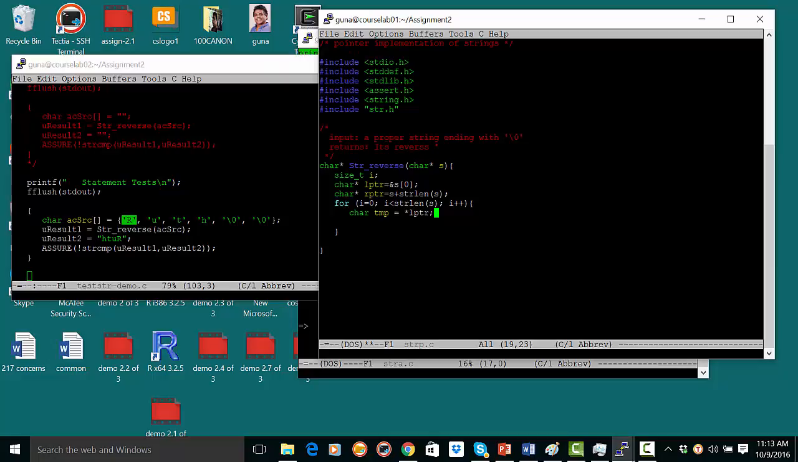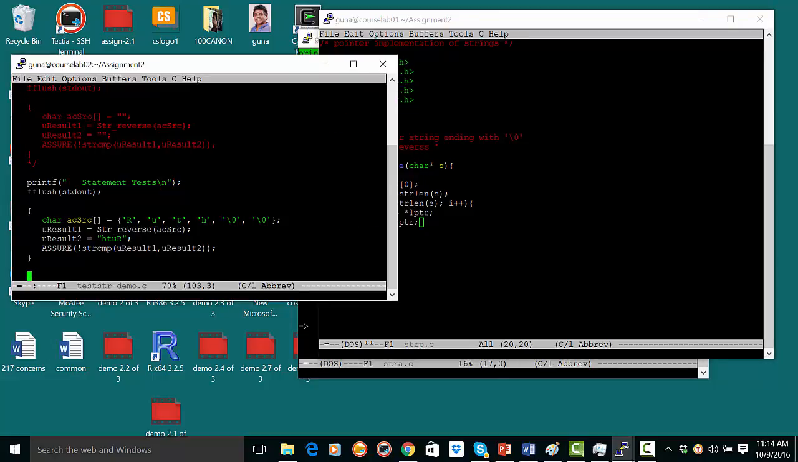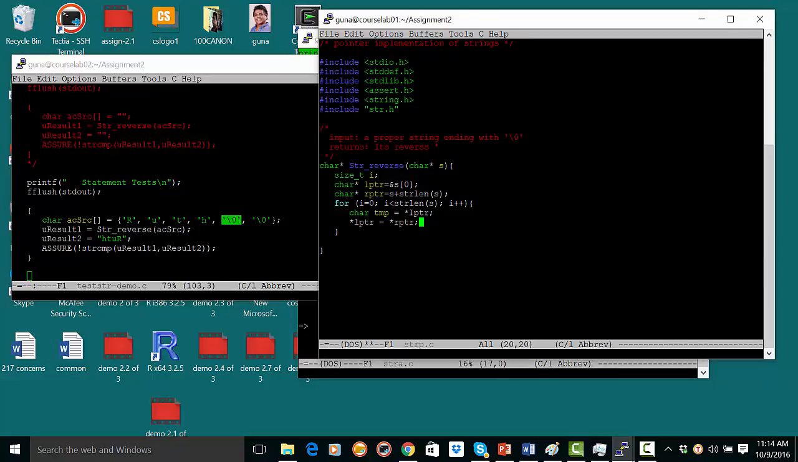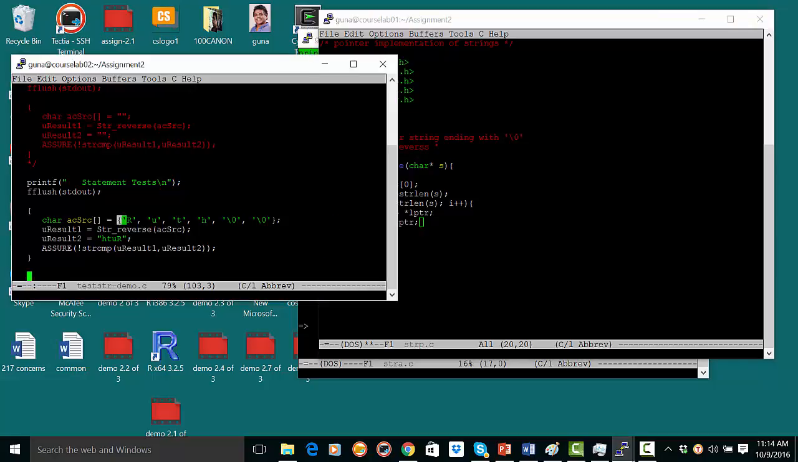Okay, and then I'm just going to say star left pointer would be assigned star right pointer. But that would be incorrect because star right pointer would be the null character. So it is going to overwrite the R with the null character. That's not what you need. You need this character. So this means you have to take the right pointer and subtract 1 from it. So it will point to here.